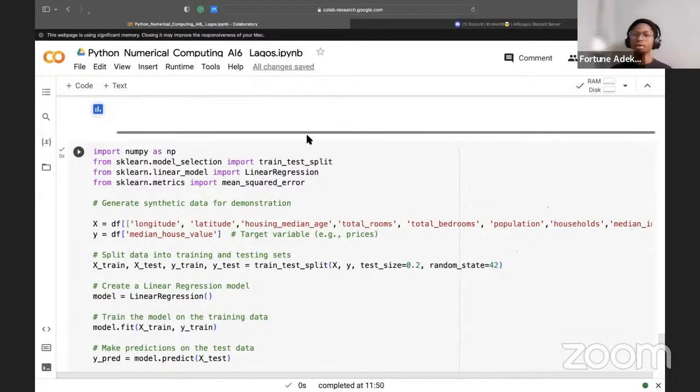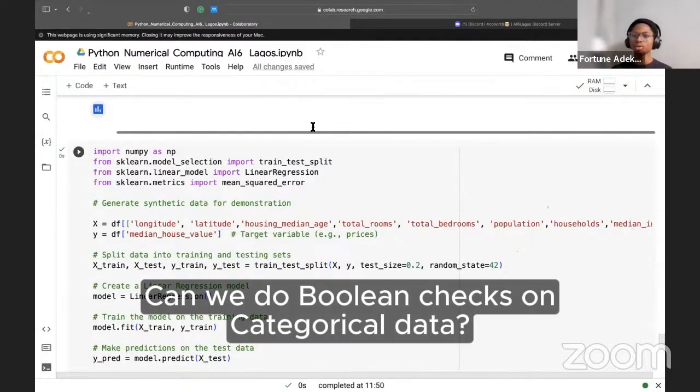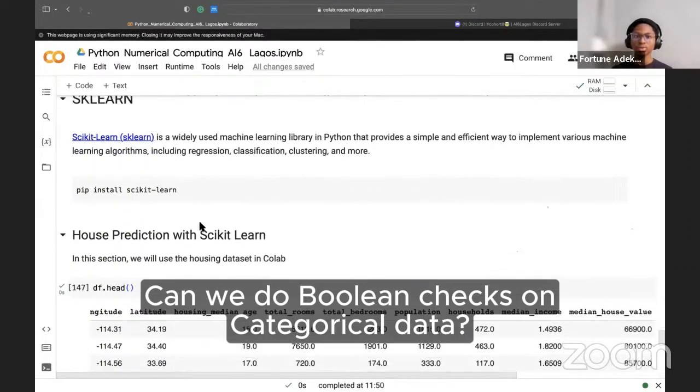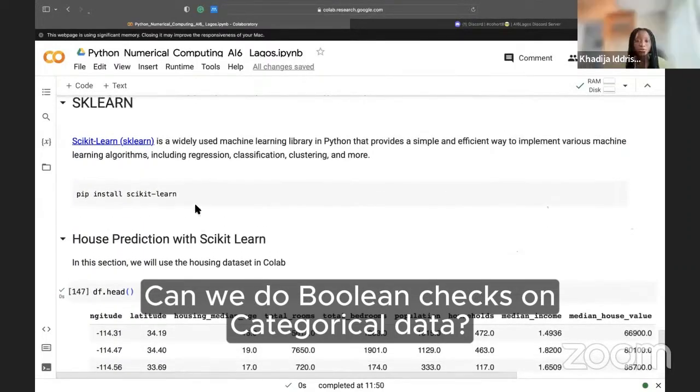Okay, thank you. Also, a question was asked earlier on whether we can do Boolean checks with categorical data. Yes, I think you can do it with categorical data. If it's strings, you just have to specify your conditions to be strings and take note of the capitalization and everything. And you should be able to pick out the conditions that you want from the data and return the format you are asking for.